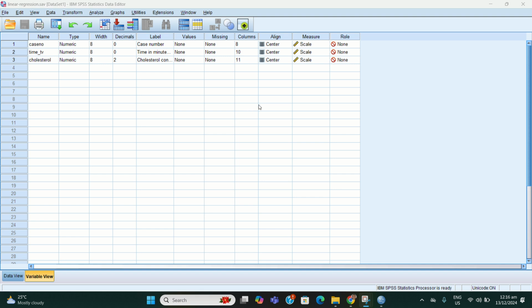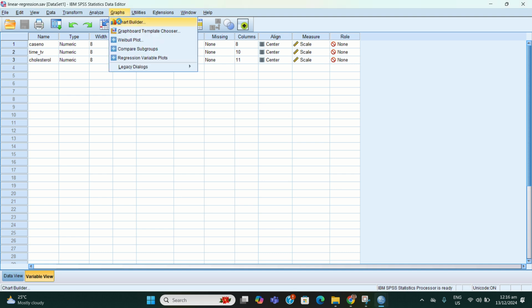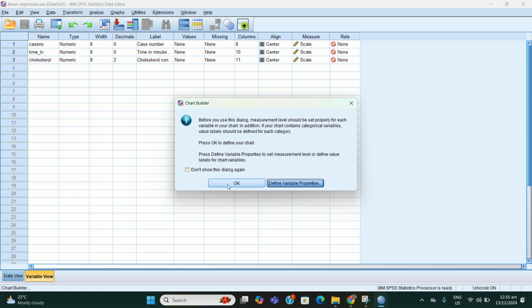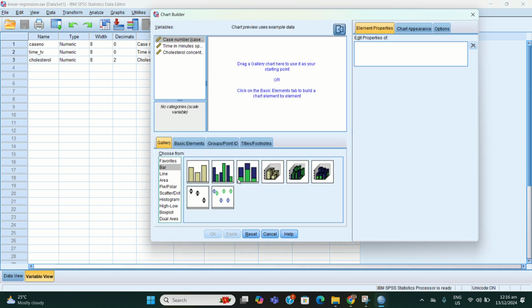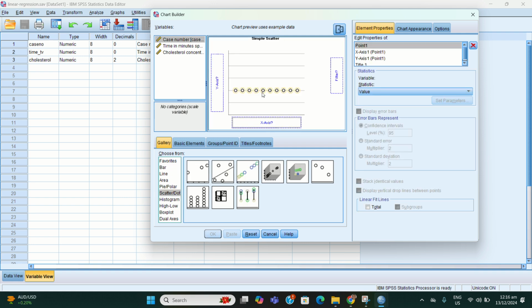Next, we have to click Graphs, then go to Chart Builder. Then we will choose the scatter dot from here. We will create a scatter plot to check if there is a linear relationship, which is one of the requirements to run a linear regression.